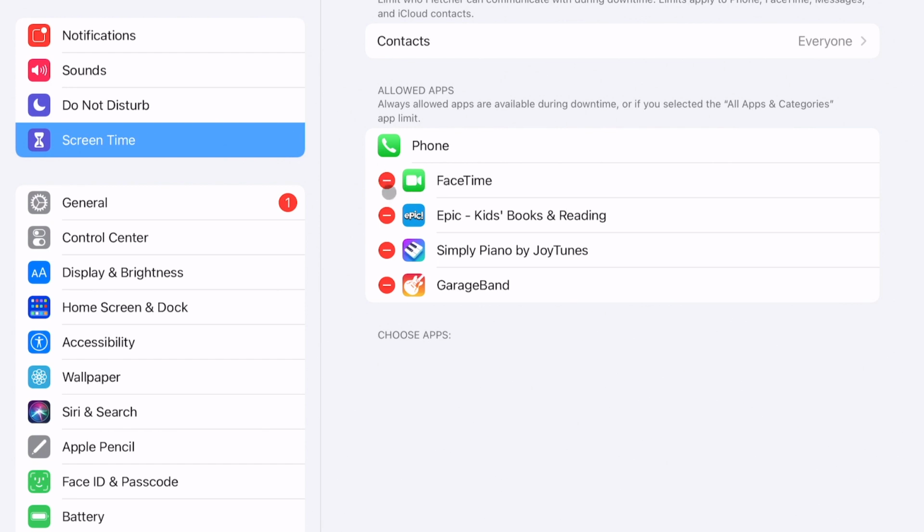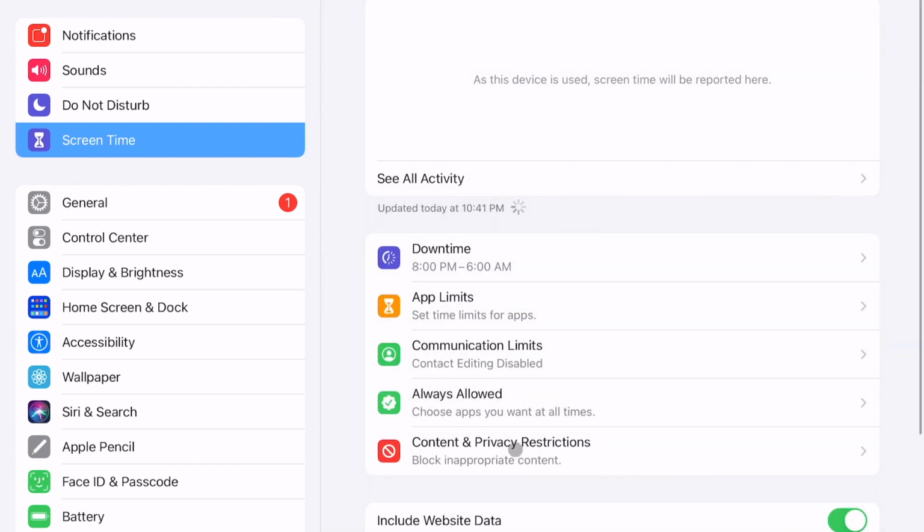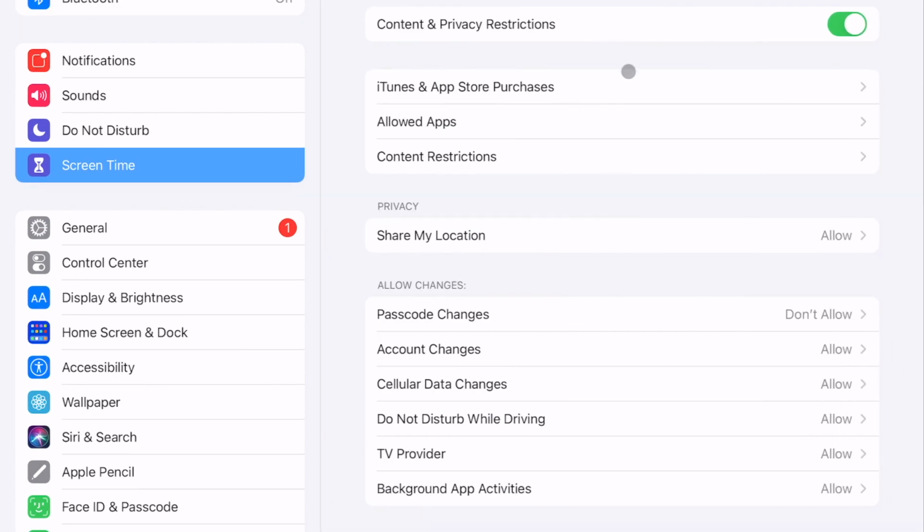Then they can still FaceTime me or message me and those kinds of things. Next, this is where we're going to spend the bulk of our time. I've just got some very basic settings set on here for illustration's sake. You can say turn it on, and now we have all of these restrictions here. You can go through these and see what you'd like to add or not add.